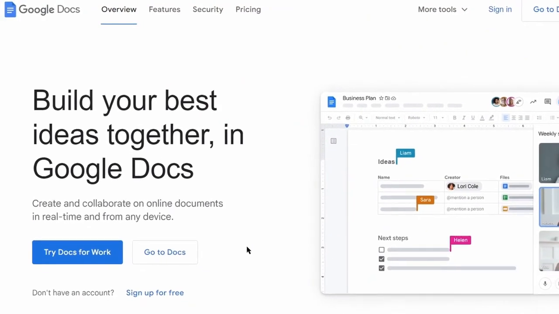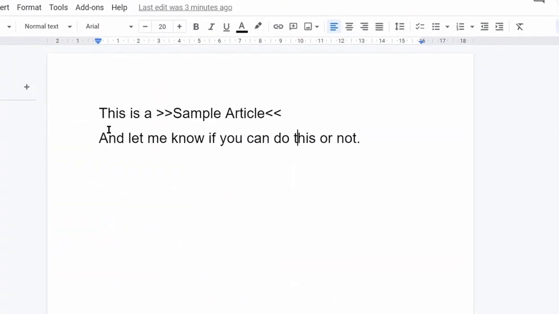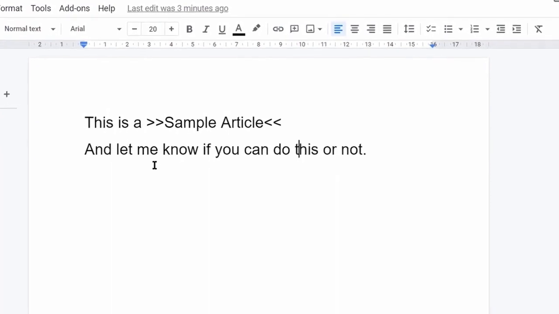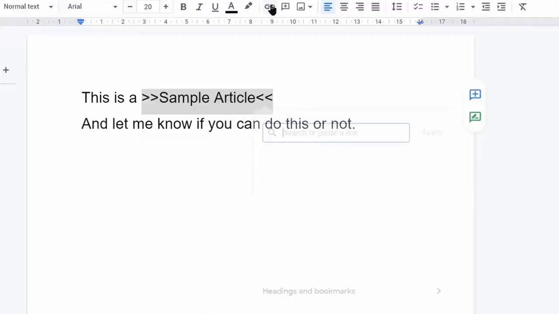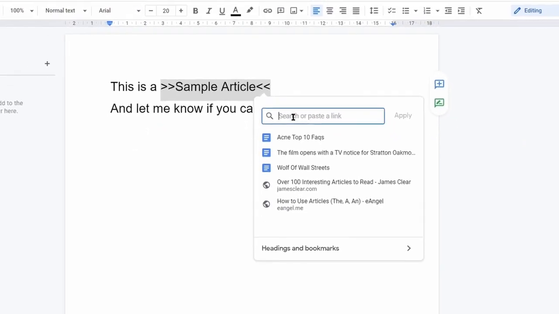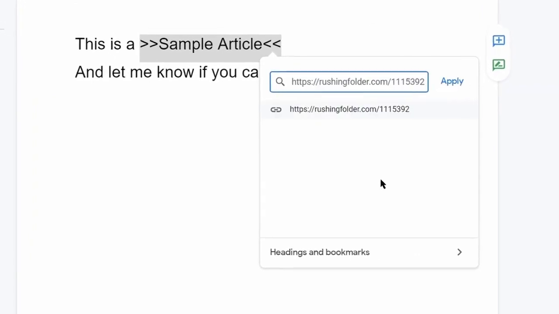We will come to Google Docs again, and we will create another new doc. Here, we will type, "This is a sample article, and let me know if you can do this or not." And in this sample article, we will put a link. And this link will be of our content locker. We will copy the link from Notepad and paste it here in this box. And hit apply. Now, click on the share button.